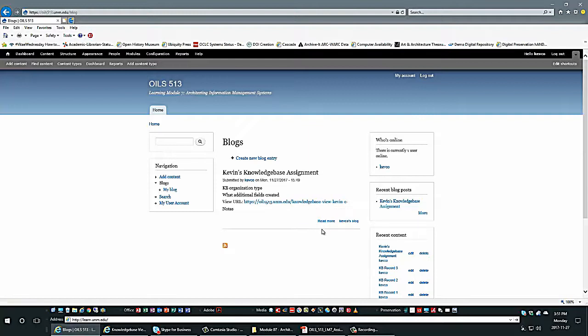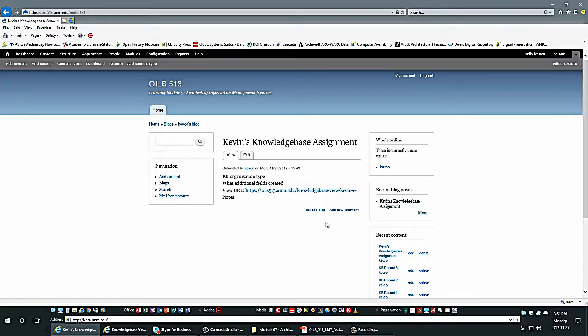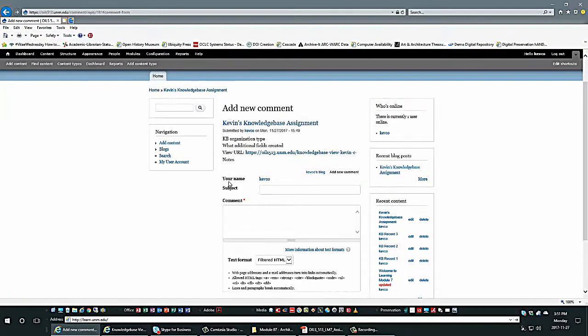To do that, find the blog posting you want to comment on. Click the Read More link at the bottom of the post. And now you'll see that an Add New Comment link appears. Click on that, and you'll see that under your name, your login name is already filled in here. Fill in a subject line for your comment, and then type your comments.